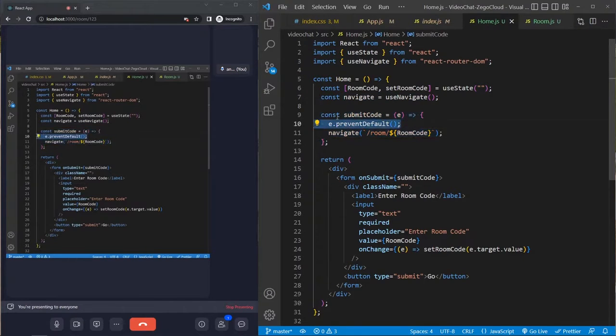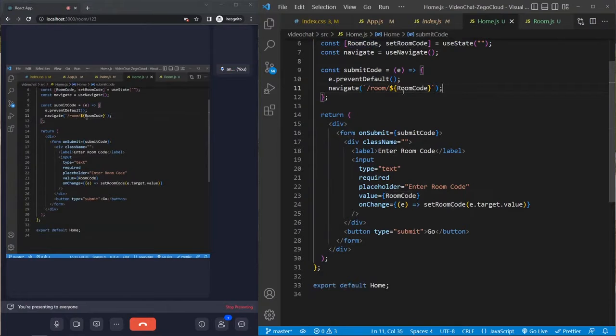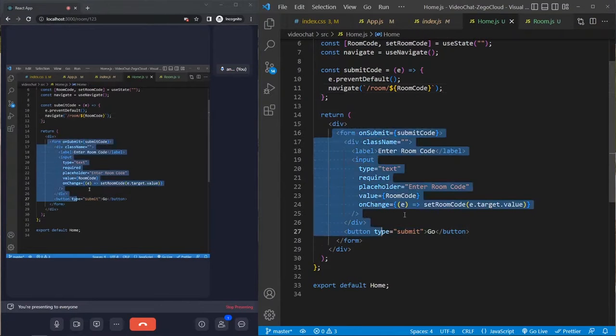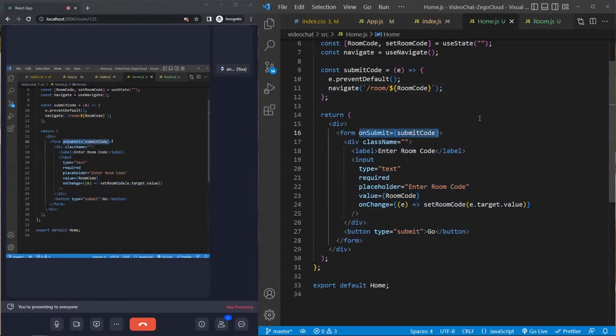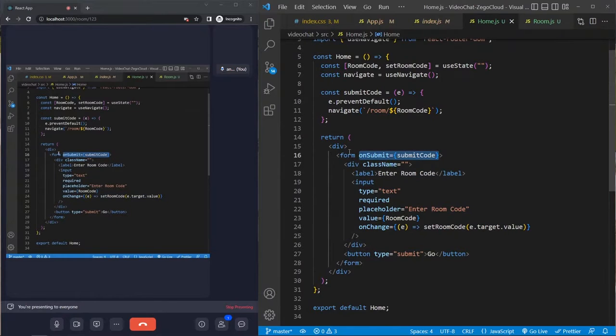So this line here prevents the default, prevents the browser from refreshing, and this one will redirect us to /room and then / the room code that we have right here. Okay, so here we have the form, and this is where we've put the function. So when you submit this form, when you click on this button, this will submit the form and redirect you to the room with the room code.